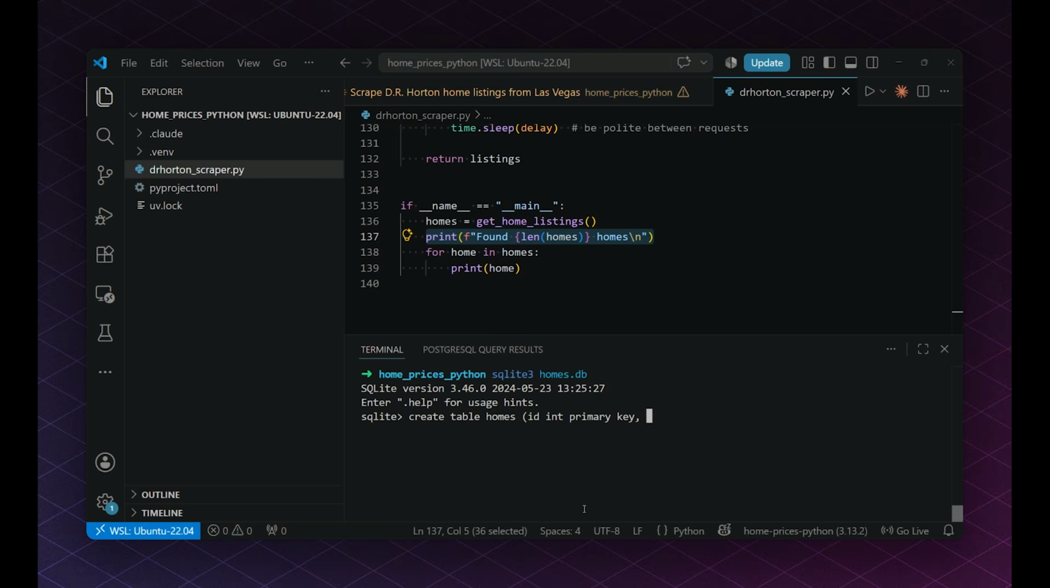It's going to have the name of the home. It's going to have the community, which is also text. And then it's going to have the price, which is going to be an integer. And then finally, I want the date that I picked up this value because I want to see the prices change over time. So we'll just say date.